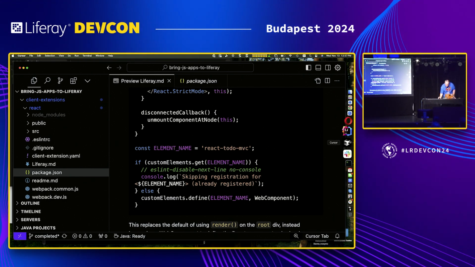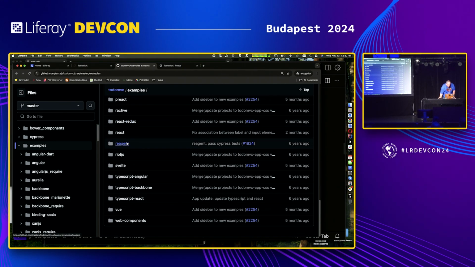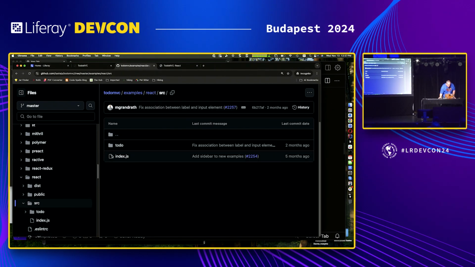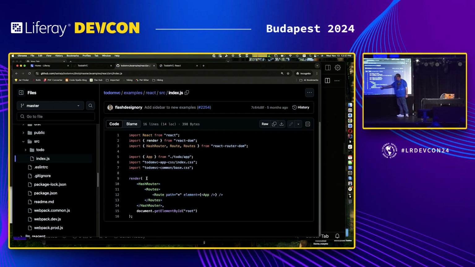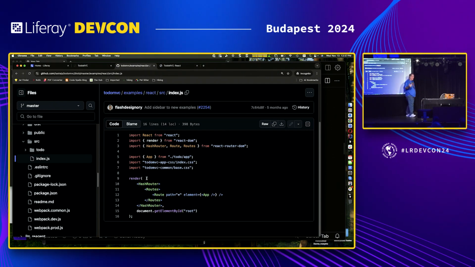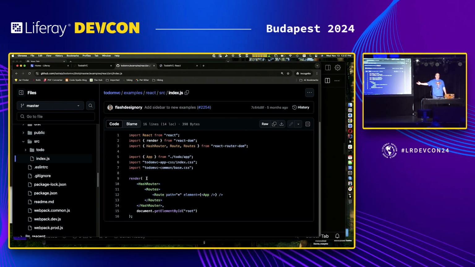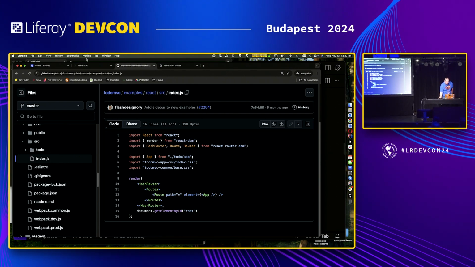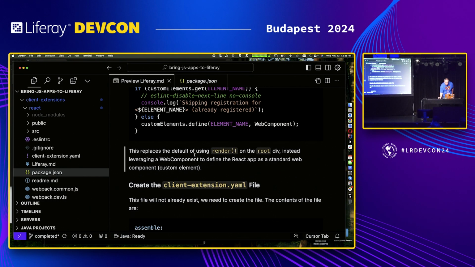When we look at the original, the original index was just a basic React application where you expect to have just your render and then the hash router and the normal stuff. So what I'm doing in this particular change is going from a standard React application to a standard web component. That's what the change is in the index.